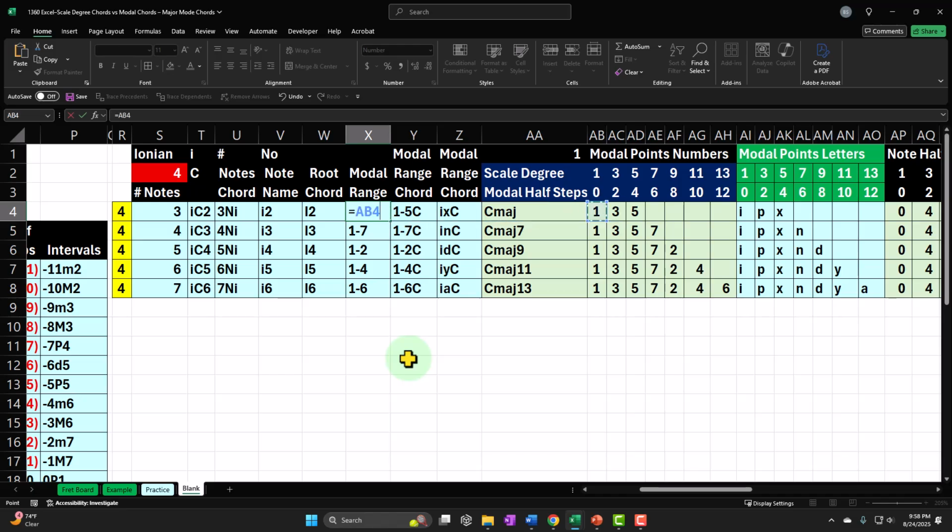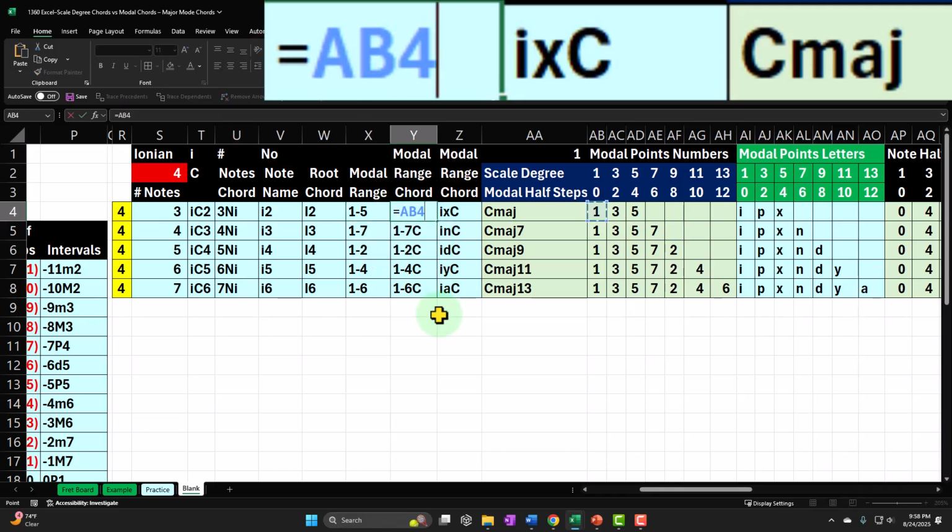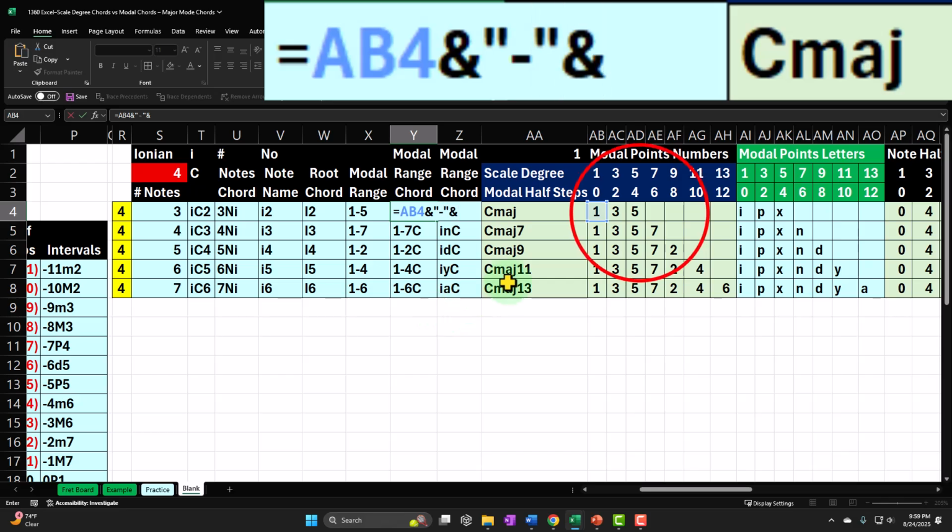It's just going to be equals this, and then I'm going to say and. Well, let's do it over here. I'm just going to do it right here. This is going to be equal to this, and then I want a dash. So I'm going to type that in with quotes, then dash, end quotes, and then and, tying that into the end bit.